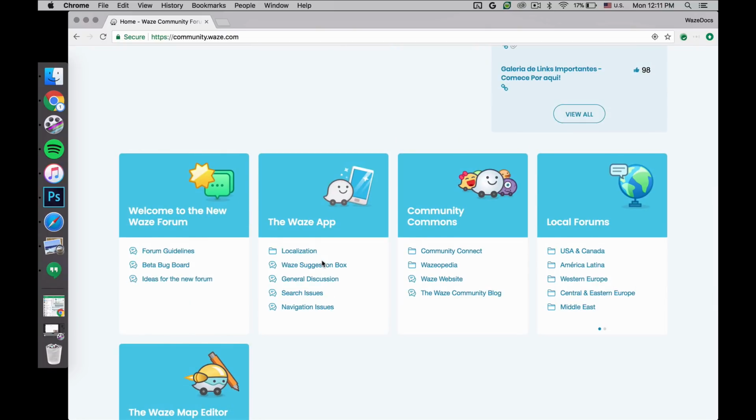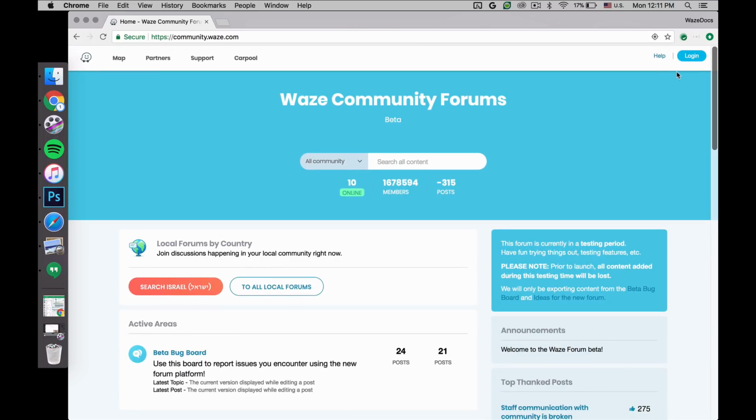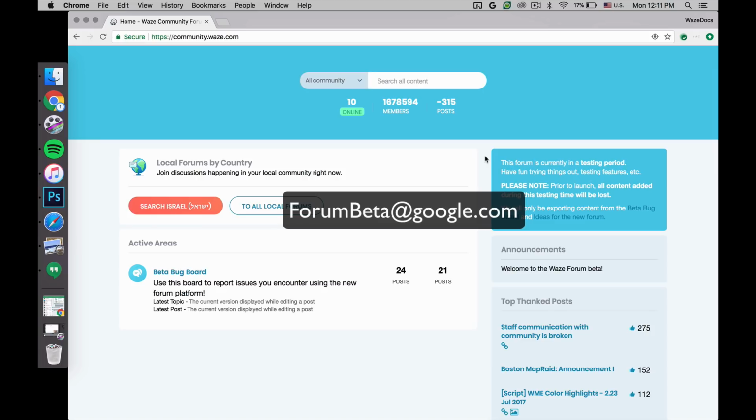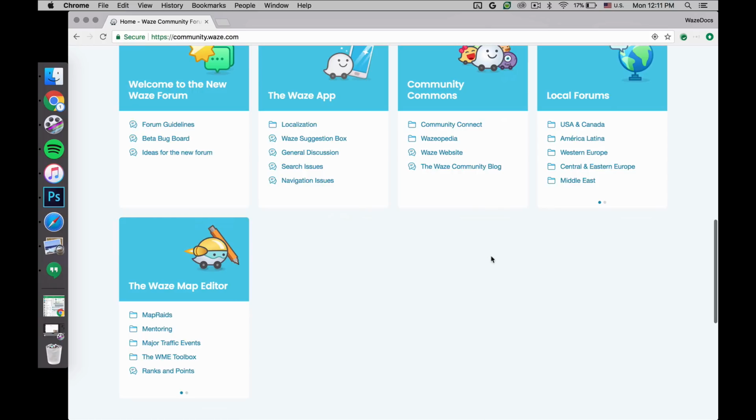What I ask everyone to do is take a quick look. If you see any boards that shouldn't be visible to the regular, logged out user, just send us an email to forumbeta@google.com for any forum that you see that you shouldn't see as a logged out user.